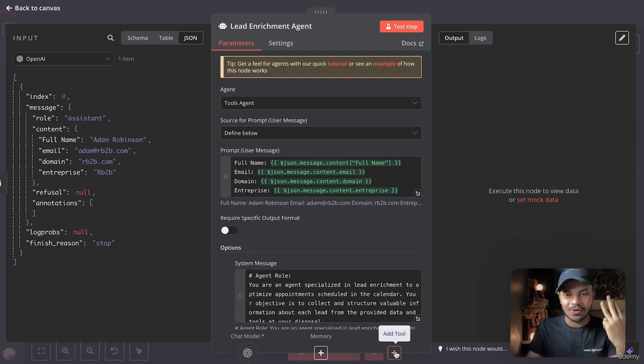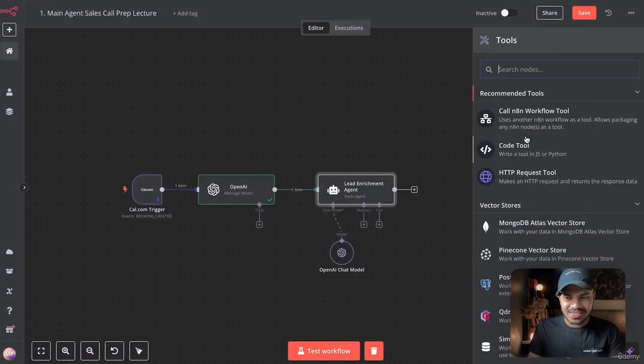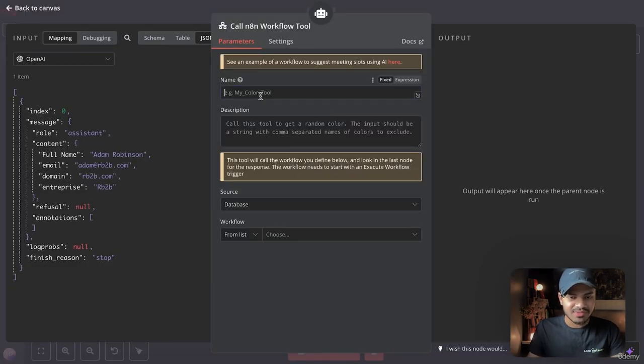Now in tools, we are going to add 3 sub workflows, as I mentioned earlier. So we are going to call another n8n workflow. Select this one. Let us name this workflow website analyzer, and the description will be: call this tool to analyze specific website URL. Send it the URL needed to analyze only. So it will not send out everything, right? It will only send out the URL, which is the domain. And then we will select the workflow from here.